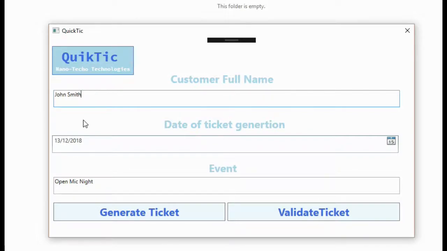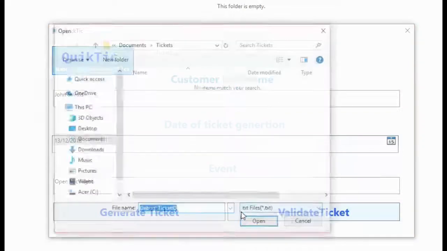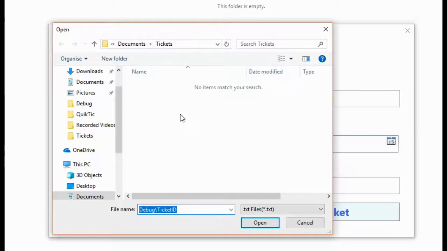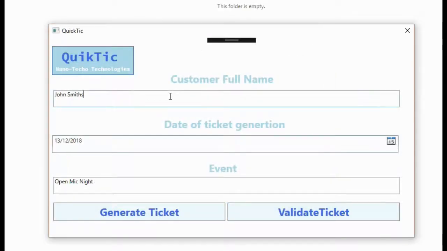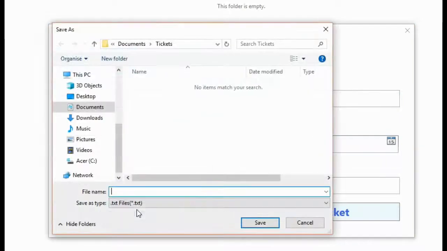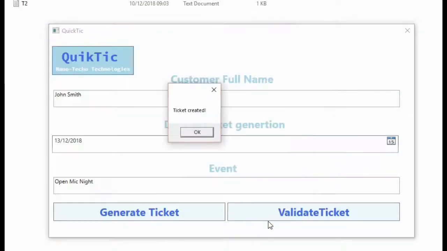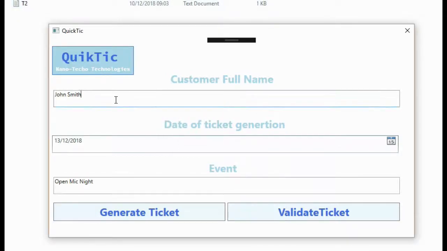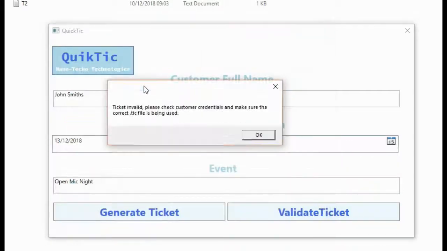Because let's say, for example, I misspelled Smith as Smiths, and I tried to validate that same ticket. Oh, one thing to note: once the ticket's been validated, it automatically deletes the ticket in question. So I'm going to go back and generate a ticket. I'll call this one T2, and there's my T2 ticket. Now I'm going to purposely create invalid data here, John Smiths, and I'll try and validate that ticket. Since that's changed, the hash key will change. And thus: ticket invalid, please check customer credentials and make sure the correct ticket file is being used.